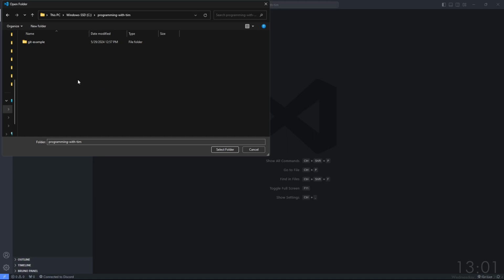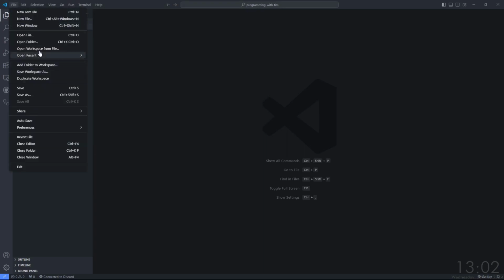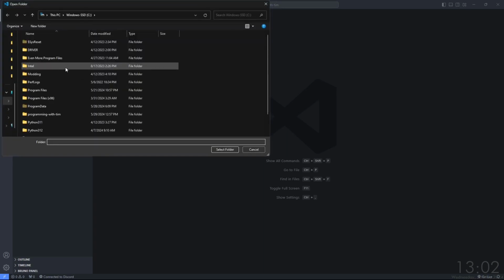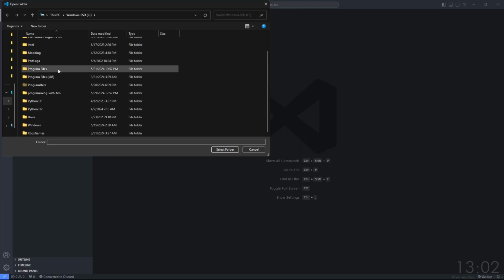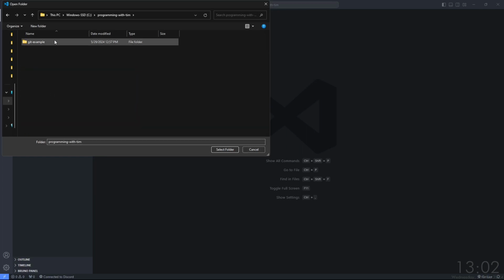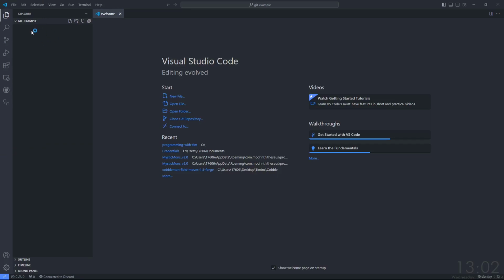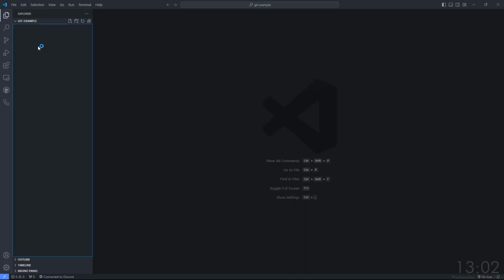First thing we're going to do, I've just made this Git example as the main directory for the application. I went through File, Open Folder, navigated over to where I have my stuff, Programming with Tim, and then Git example. When I select this inside of the Open Folder dialog, I can click Select Folder, and now we're open inside of there.